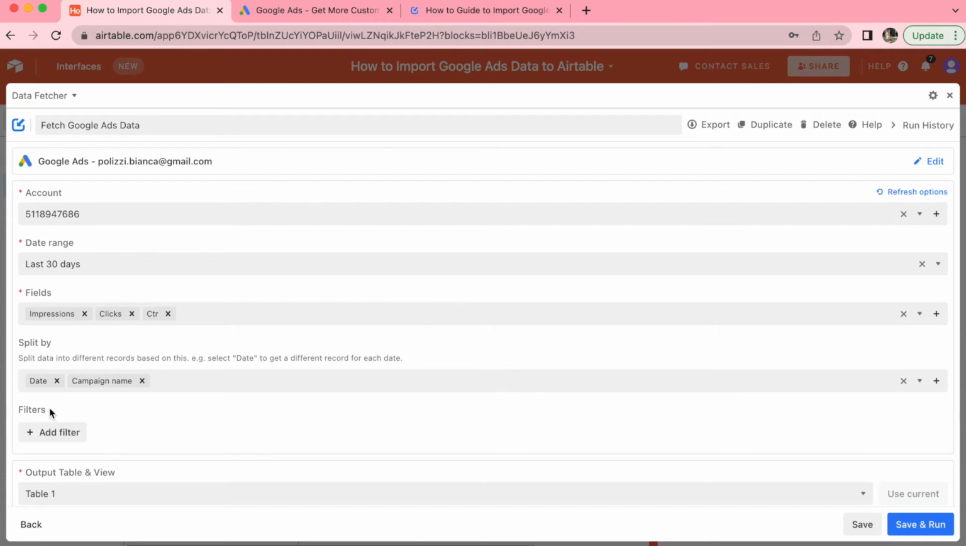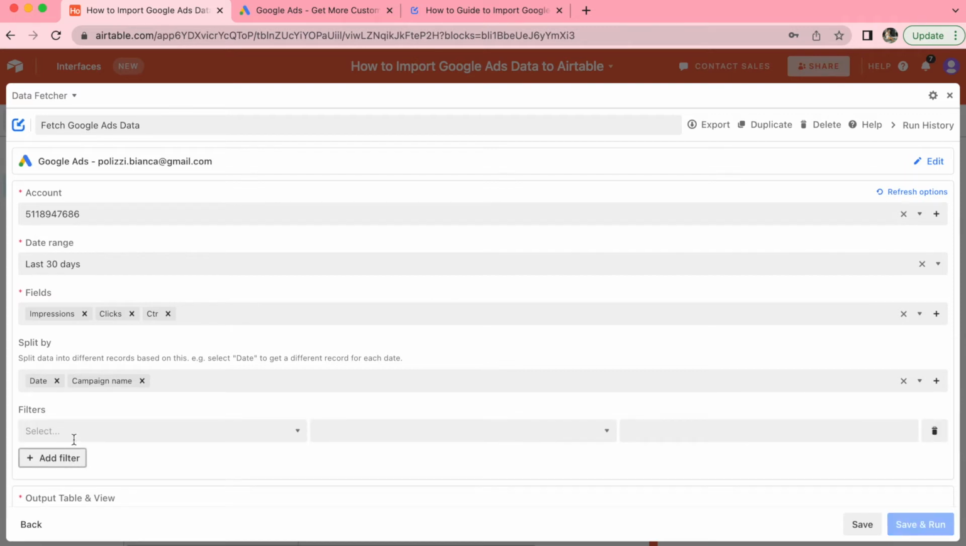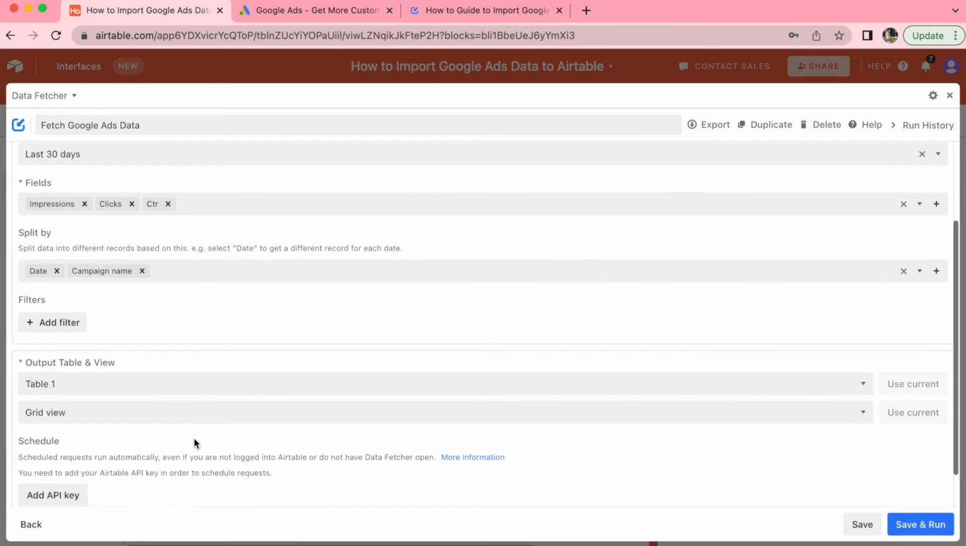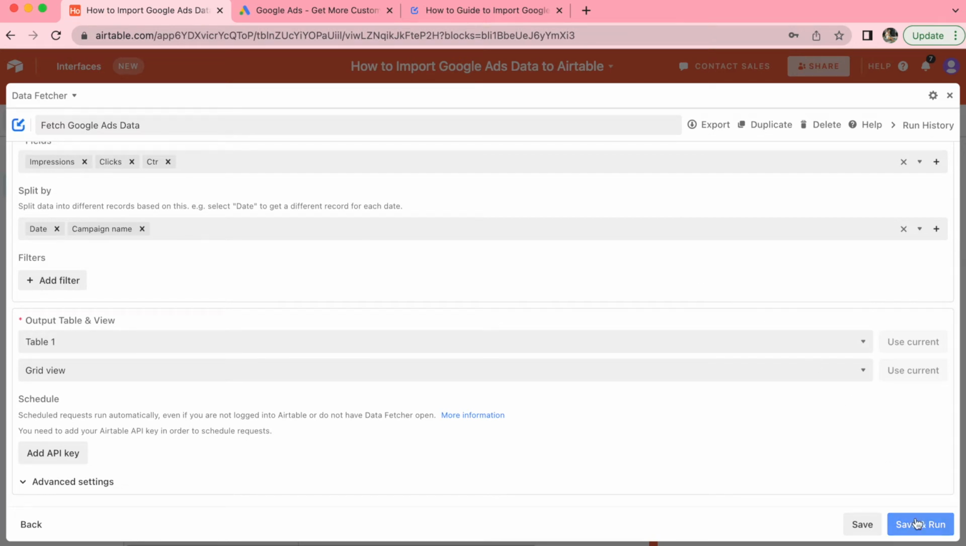Then you do have the option of filters as well. So you can filter this depending on different conditions that you'd like to filter. So for example, if you would only want to import data from ads that have less than 100 clicks, you would simply choose clicks, less than, and then input 100 or 1000, whatever you'd like. But like I say, we're going to leave that blank today. Just know that that's an option. And then of course, check your output table and view, but this should automatically be table one and grid view. Then once you've done that, you can simply select save and run in the bottom right hand corner again.